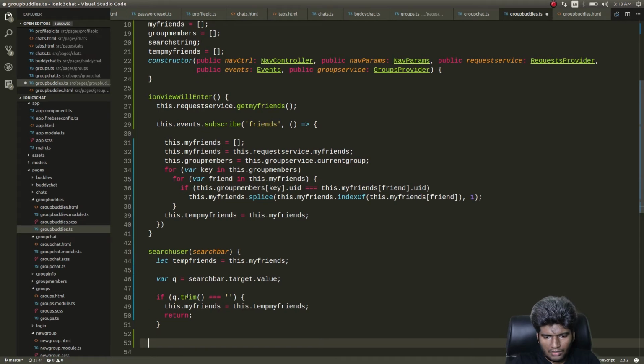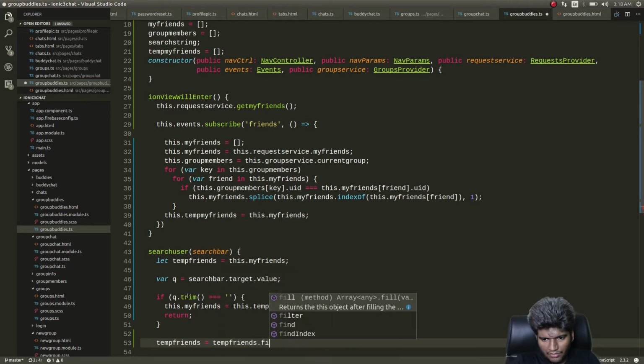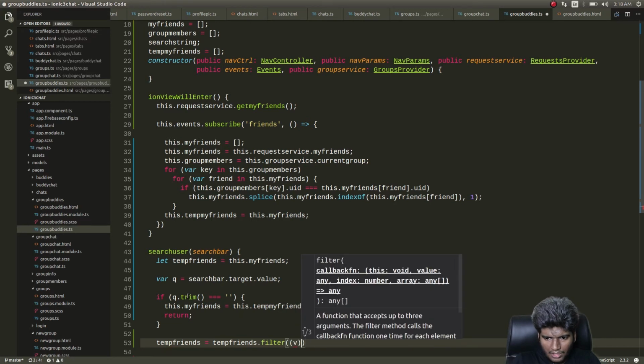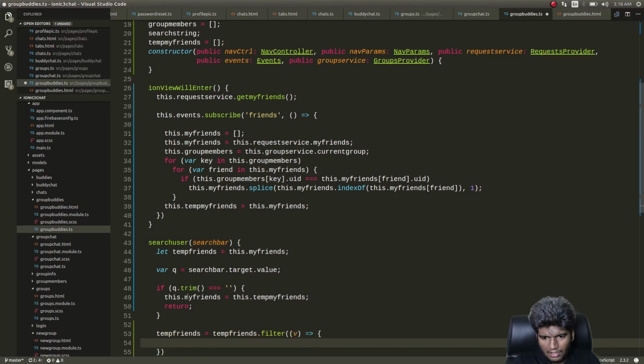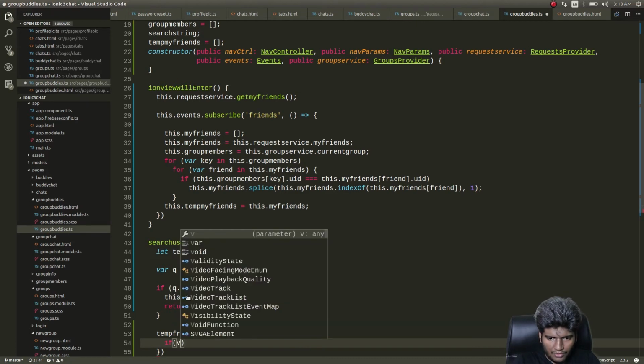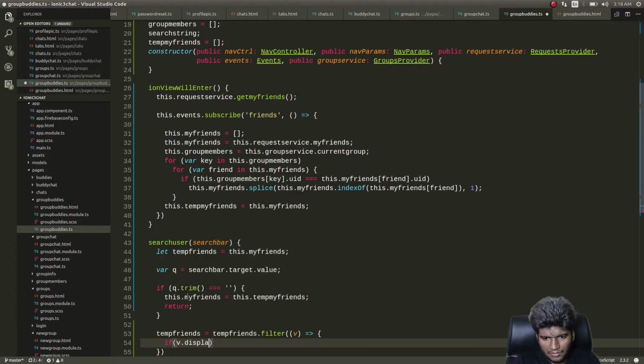Then I'll do the actual comparison. tempFriends equals tempFriends.filter(v => if v.displayName. Filter is a method on an array. It's like a functional programming concept in JavaScript, guys. Filter, map, reduce, and all that.